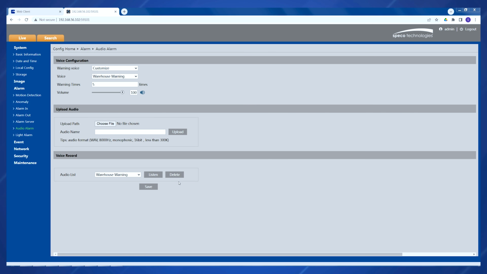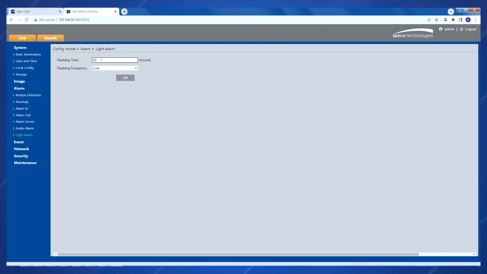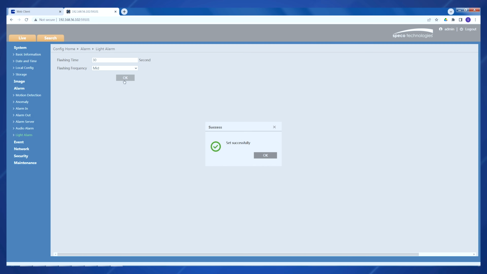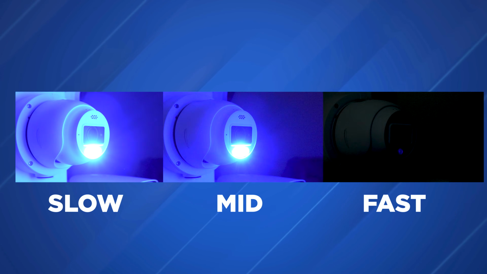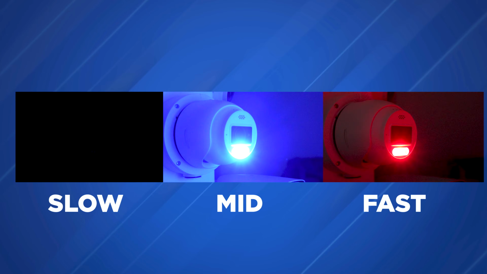Now we can configure the flash speed of the camera's lights as well as its duration. We'll go to Light Alarm, enter the flashing light time, and then select the flashing frequency, and then click OK. We offer slow, mid, and fast speeds to cater to your needs as seen here.